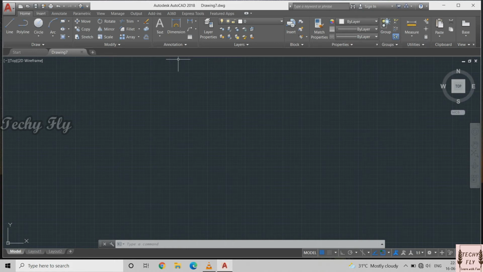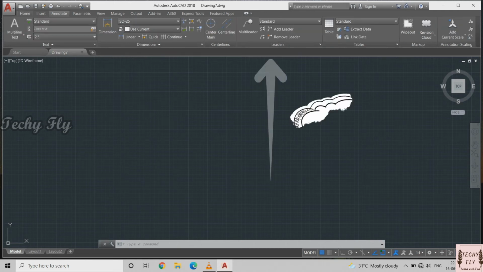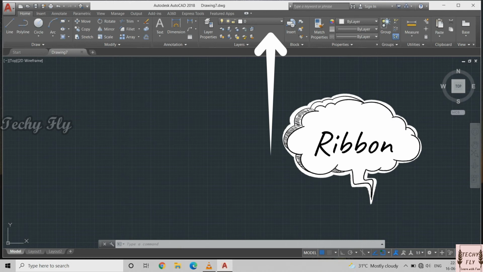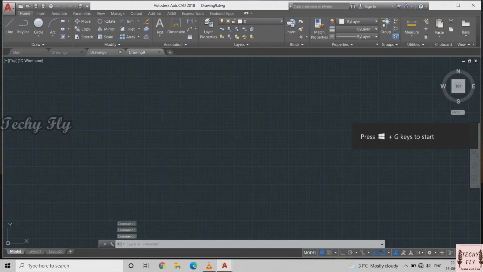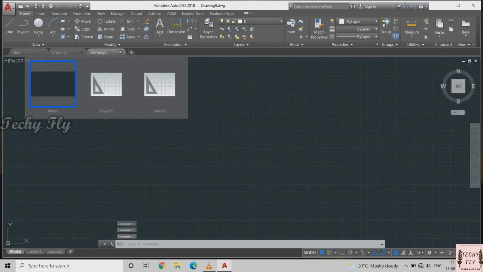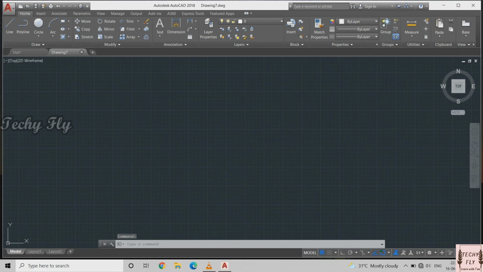In each group, there is a bunch of commands like line, polygon, circle, arc, etc. Likewise, every tab has its respective groups, and in that, commands are categorized according to their functionality. The entire strip is called the ribbon, and we have a new drawing tab here. You can click on the plus button to open a new drawing tab. If not, close it by selecting this cross button.